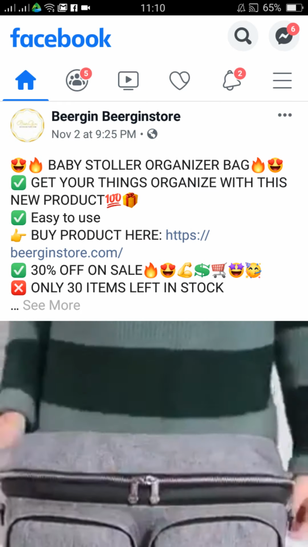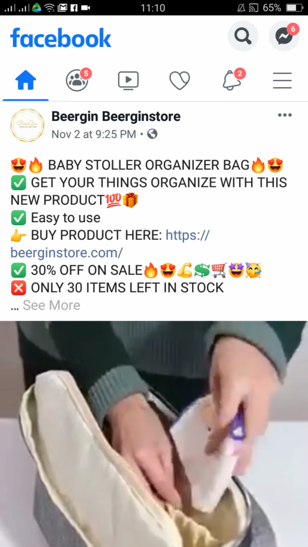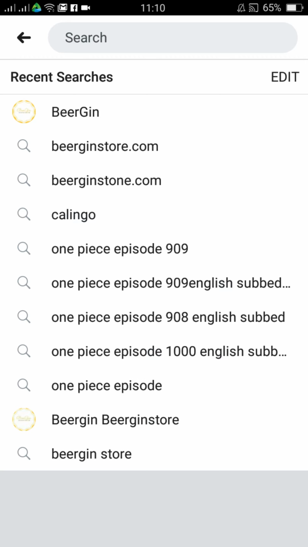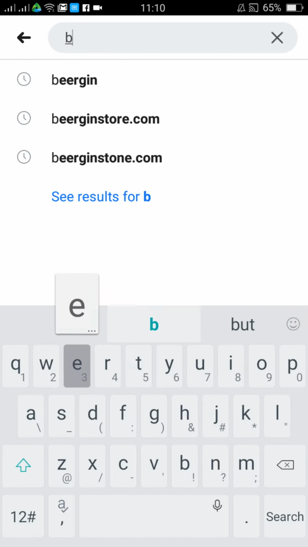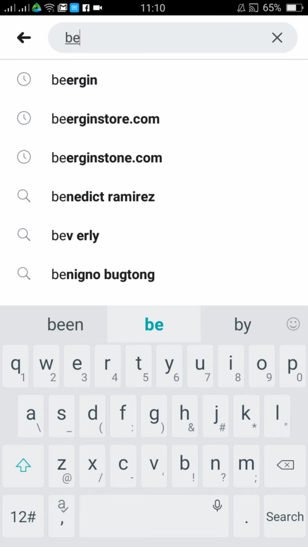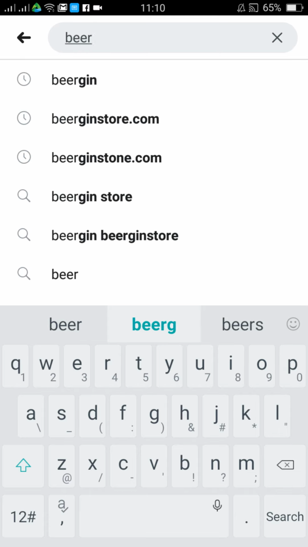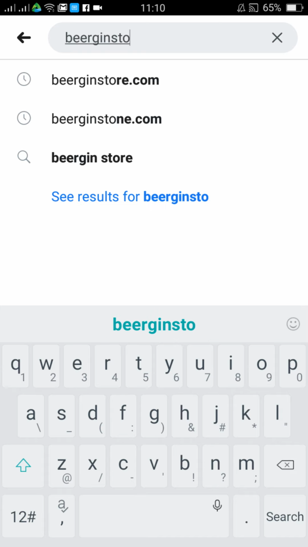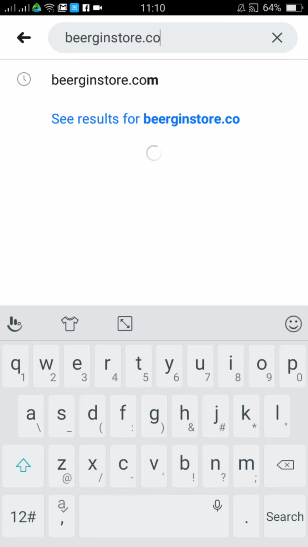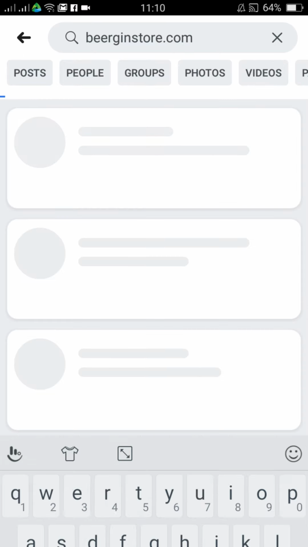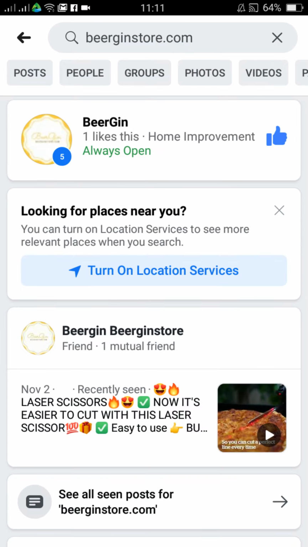On your Facebook, we need to tap the search option, and then search for the website itself. So I'll go ahead and type in virginstore.com. Alright, and then tap search. The very first thing that will appear in my search result will be their page, which is Virgin. So I'll go ahead and tap that.